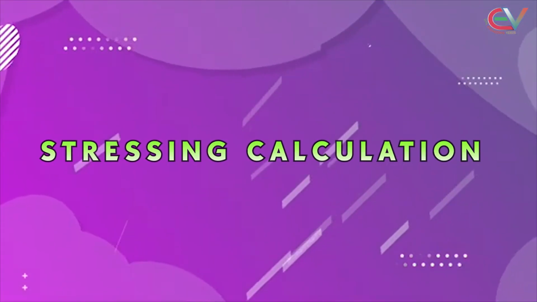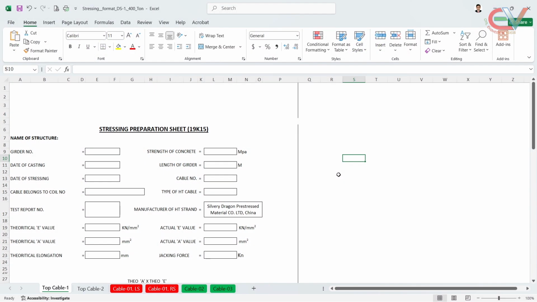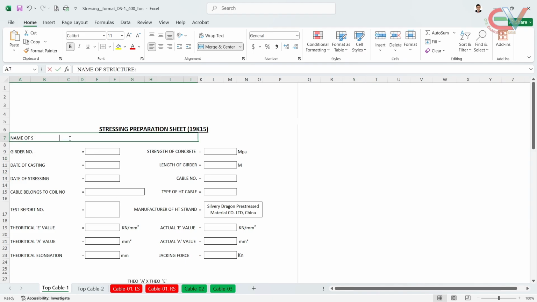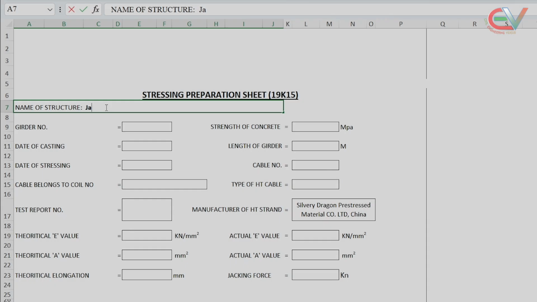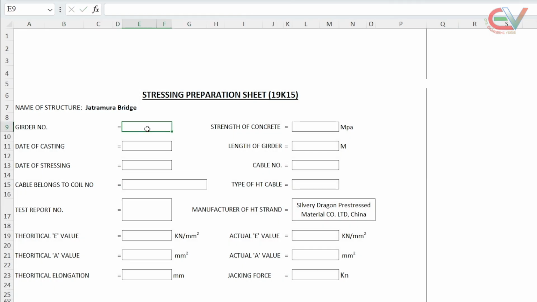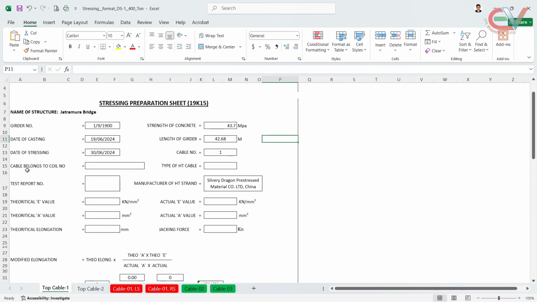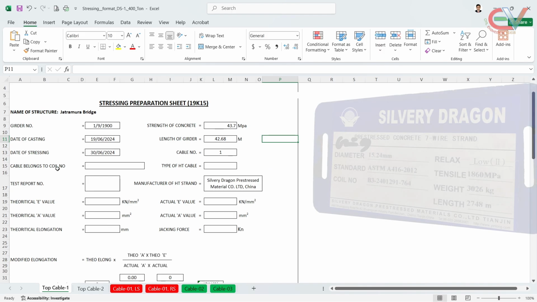Stressing calculation. Let's move on to the actual stressing calculation. Here is a typical girder stressing data template that we have used in our project. Initially, start by entering the known data for the project: the name or location of the structure, girder number, just a mistake it will be 9, date of casting, date of stressing, strength of concrete, length of girder, and the cable number. Now the cable belongs to the coil number.